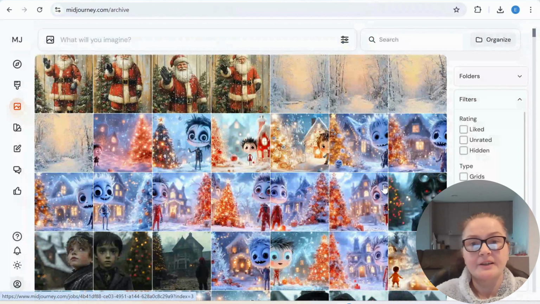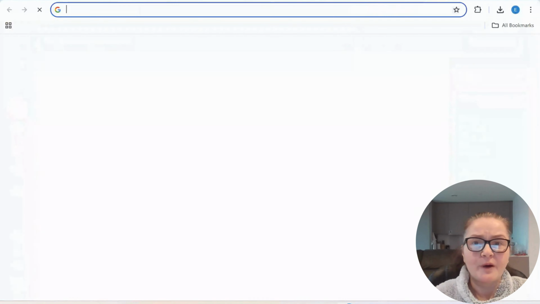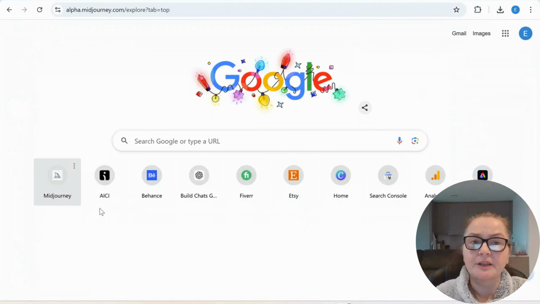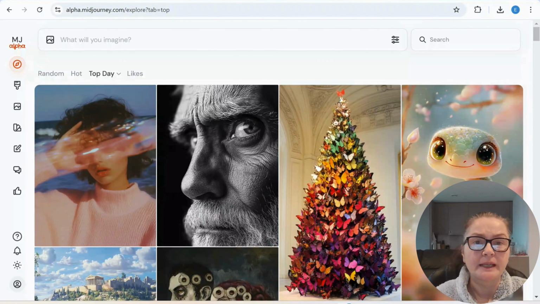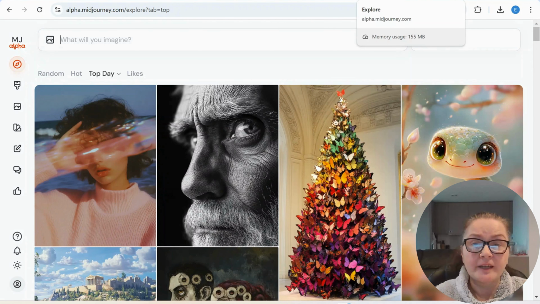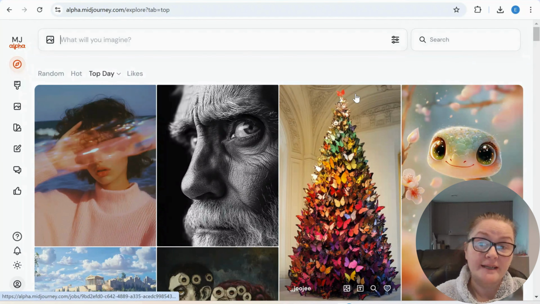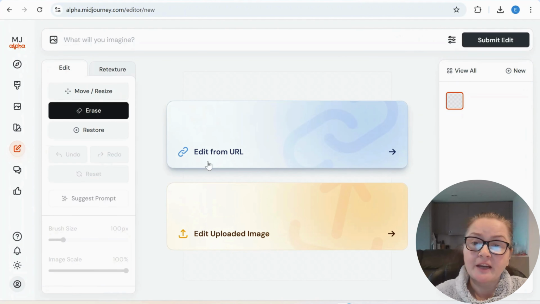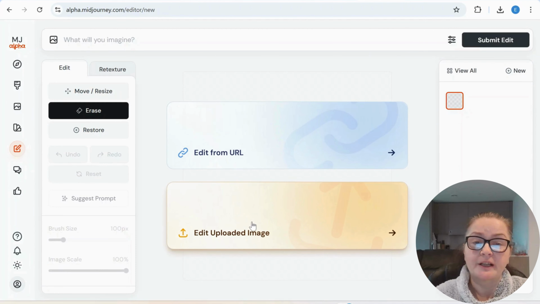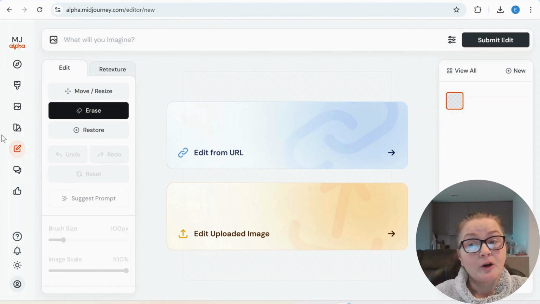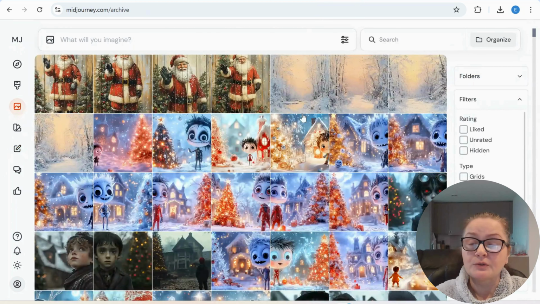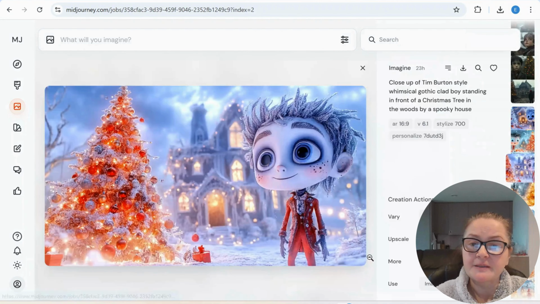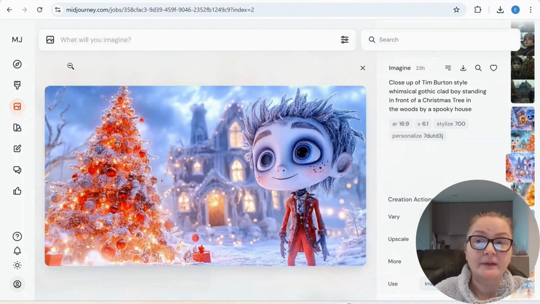Now, with the external editor, let me just quickly open up one more tab of Midjourney here, because I just want to show you properly. So with the external editor, we have two ways of getting to our external editor. Basically, we can either go to edit, and now we have these two options: edit from URL or edit uploaded image. Or we can, of course, go to images, image library, and then edit it that way. So here is my little one, so I could do it that way.